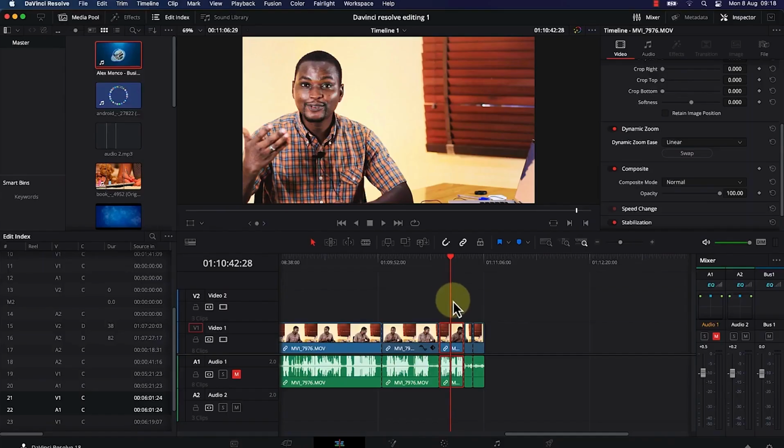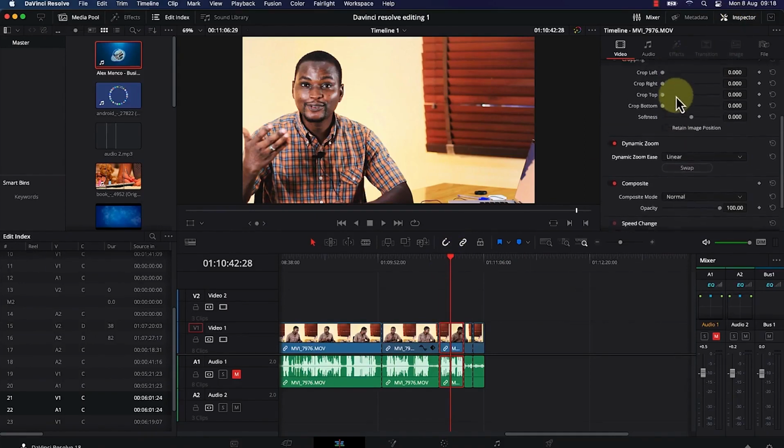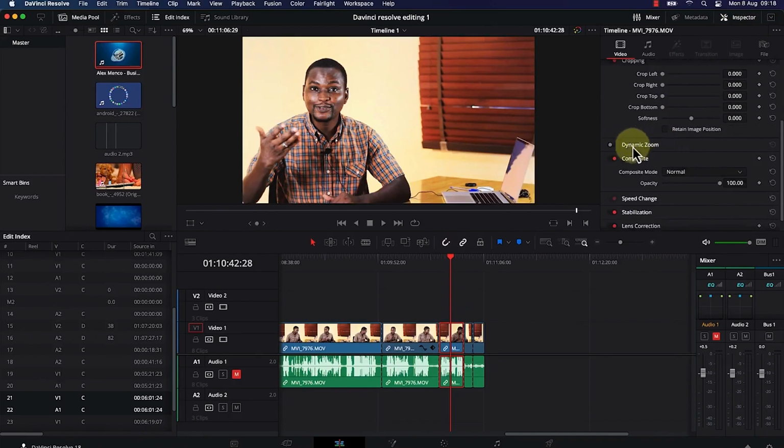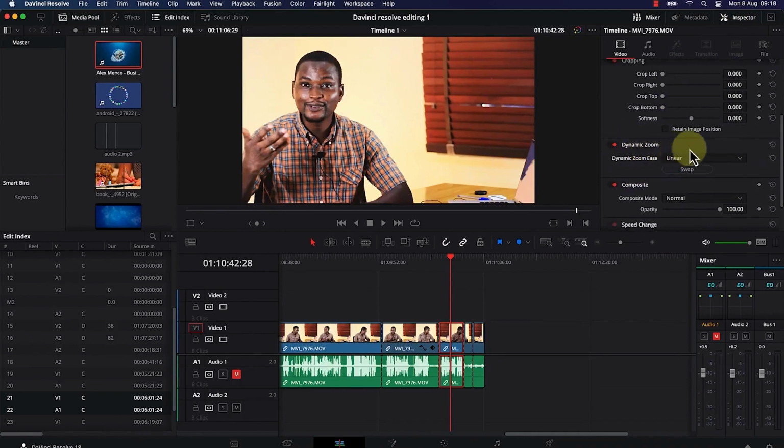So the next thing is how to add dynamic zoom on a particular clip. Let's say we have this clip selected and we have its properties in the inspector panel over here, and you can see among the properties you have the dynamic zoom. Once you click to enable it, you can see you have different features in the dynamic zoom. You can see this is linear. You can do ease in, ease out, and ease in and out at the same time. So you can swap as well.